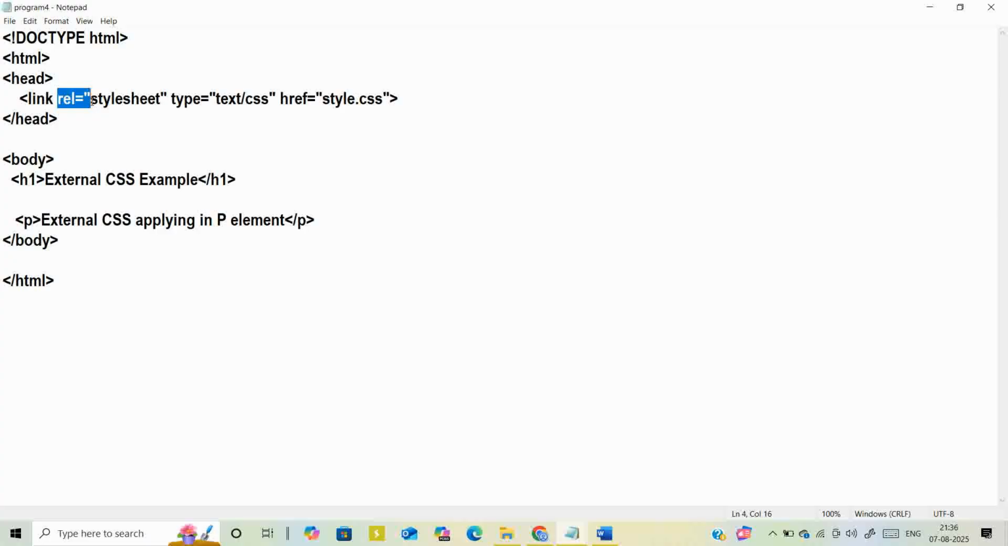External style sheet: we use the link tag in the head section. Then rel is equal to stylesheet, type text/css and href style.css. After that, the head section is completed. The body tag is open. In the body open and close tag, we write here h1 tag and p tag. h1 is external CSS example and p tag paragraph is external CSS applying in p element, that is the paragraph element.